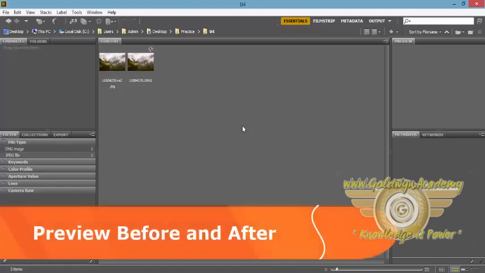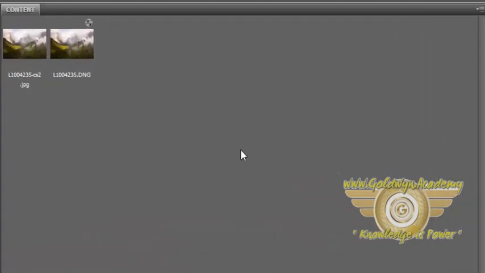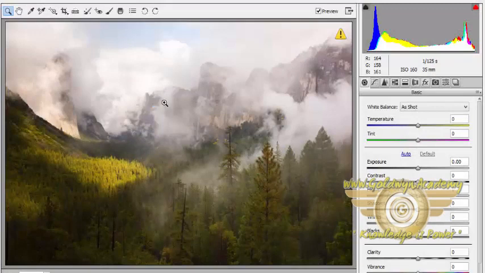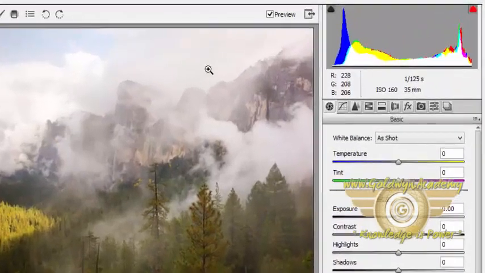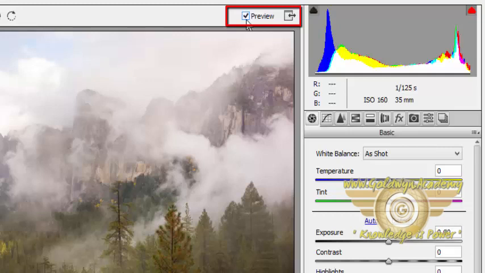It is always a good idea to review before and after changes after adjusting your image. Let's go ahead and try that out. I am opening this image into Camera Raw. Here we are. You can see this little preview toggle button over here. If you uncheck this, it will show you the previous version.